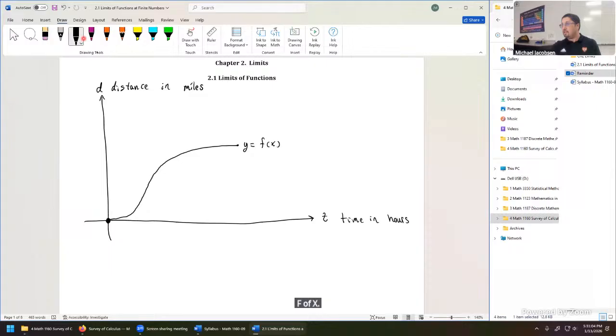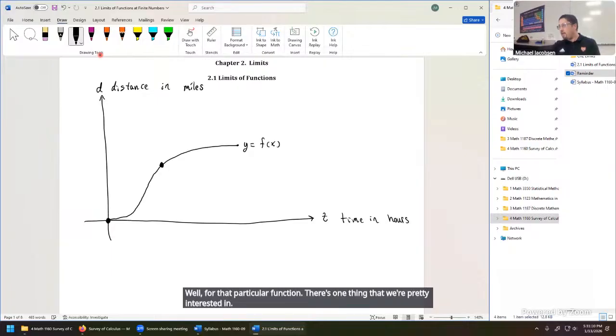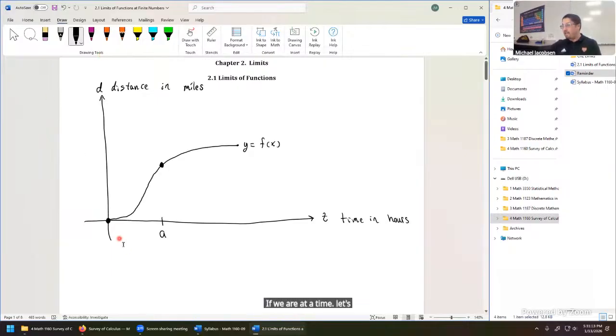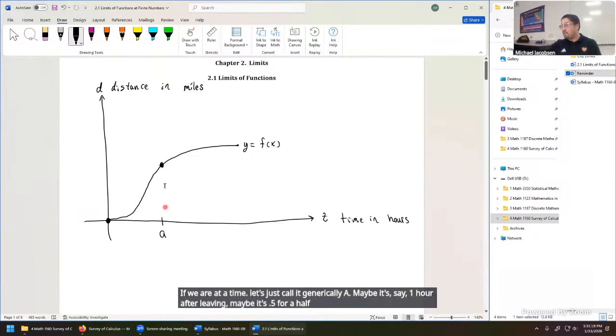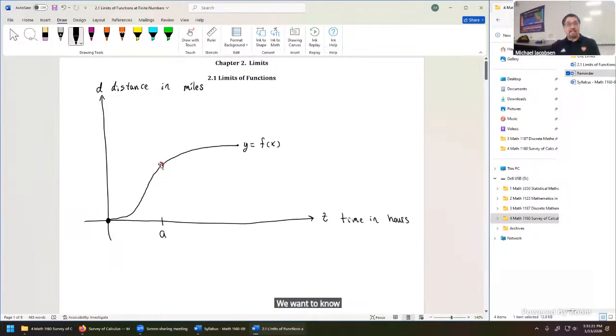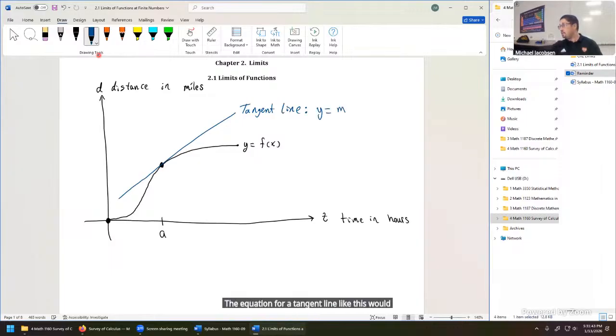Well, for that particular function, there's one thing that we're pretty interested in. If we are at a time, let's just call it generically a, maybe it's 1 hour after leaving, maybe it's 0.5, a half an hour after, and we want to know how fast we're going at that particular point in time, there's a new thing that we're really looking into. We put down a new line that looks like this. This will be called a tangent line. The equation for a tangent line like this would be y equals mx plus b.